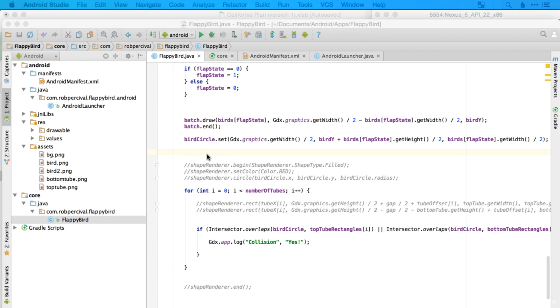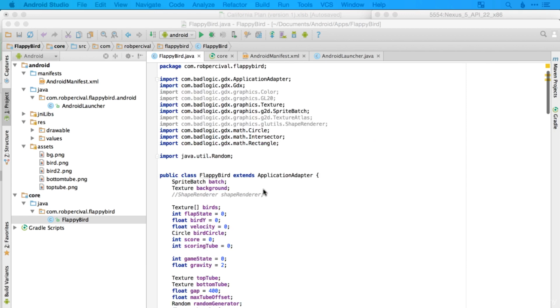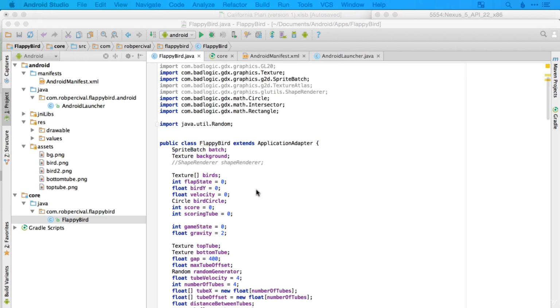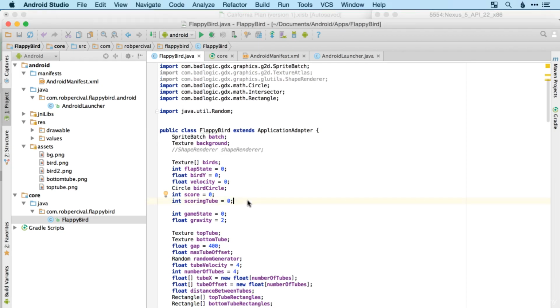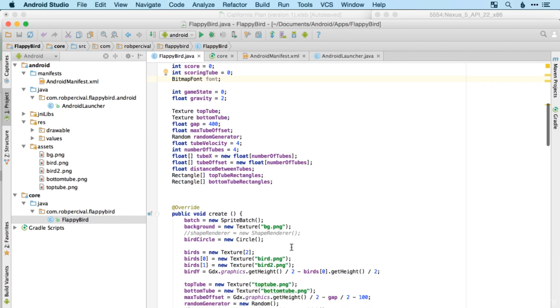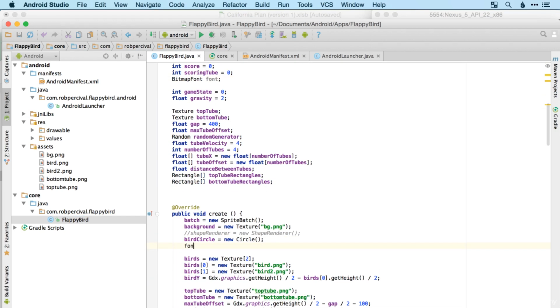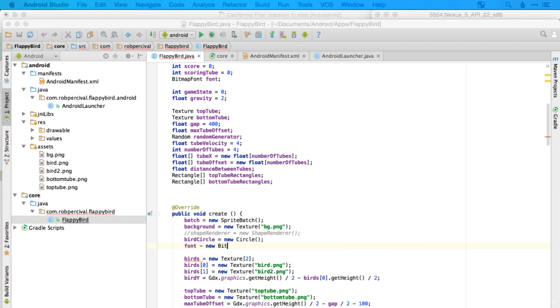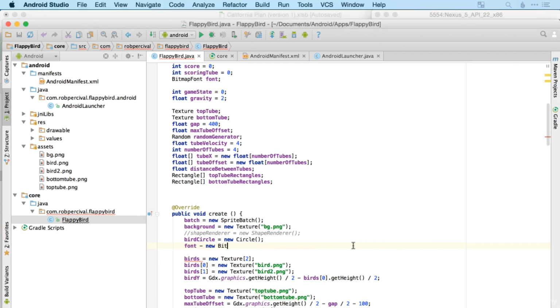Now, to write text with GDX, we need to create a font. I'm just going to use the default font, but we do need to set that up. So we'll do that here. So I'll write bitmap font, and I'll call it font. There we go. And along with everything else, we'll set it up here. So font is a new bitmap font, and I'm just going to use the default font, as I said. Whoops, equals.